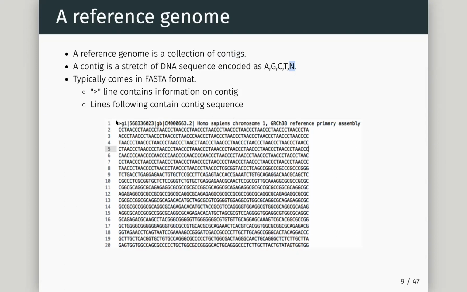And then every FASTA file for every contig will have a beginning line. So just to say, what's some information about this contig? We have this greater than symbol, and then we have some information about the following stretch of sequence. This tells us probably some numbers from NCBI. These are probably identifiers, and then Homo sapiens, chromosome 1, GRCh38, primary assembly. And then we have the sequence running on chromosome 1.